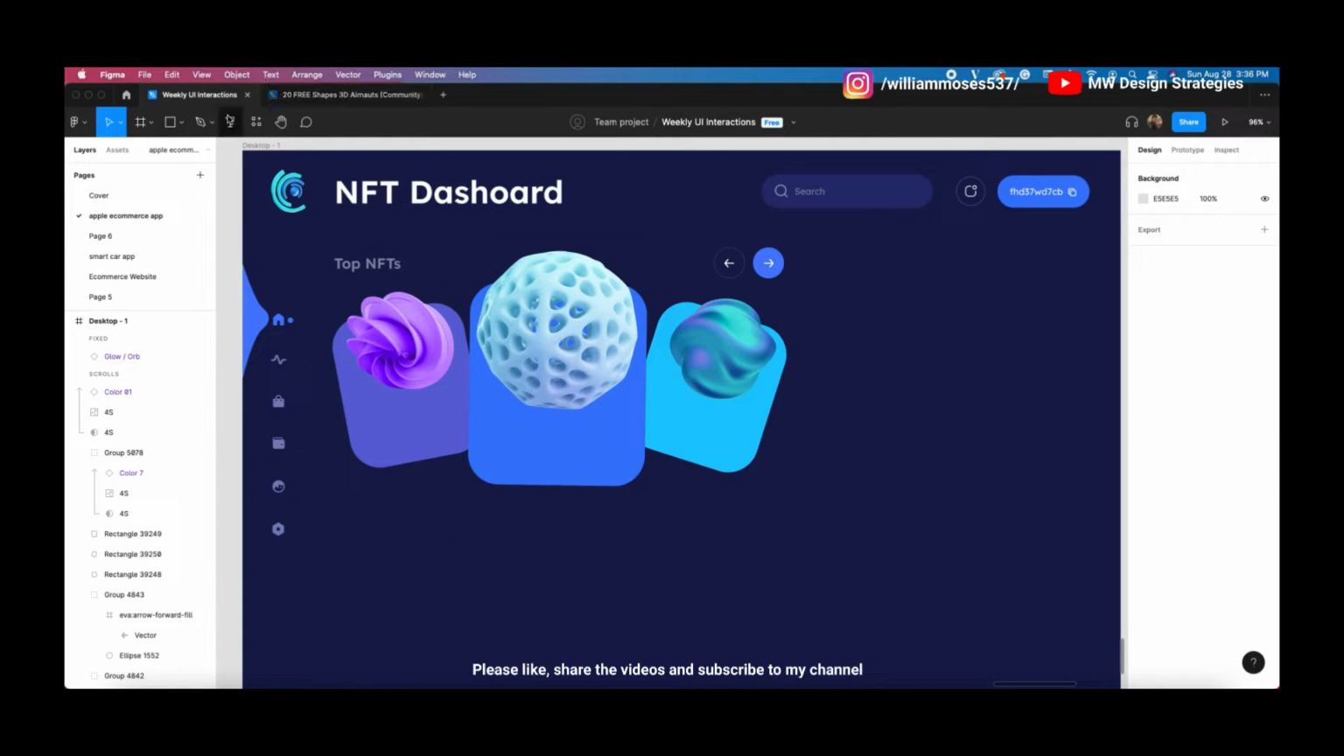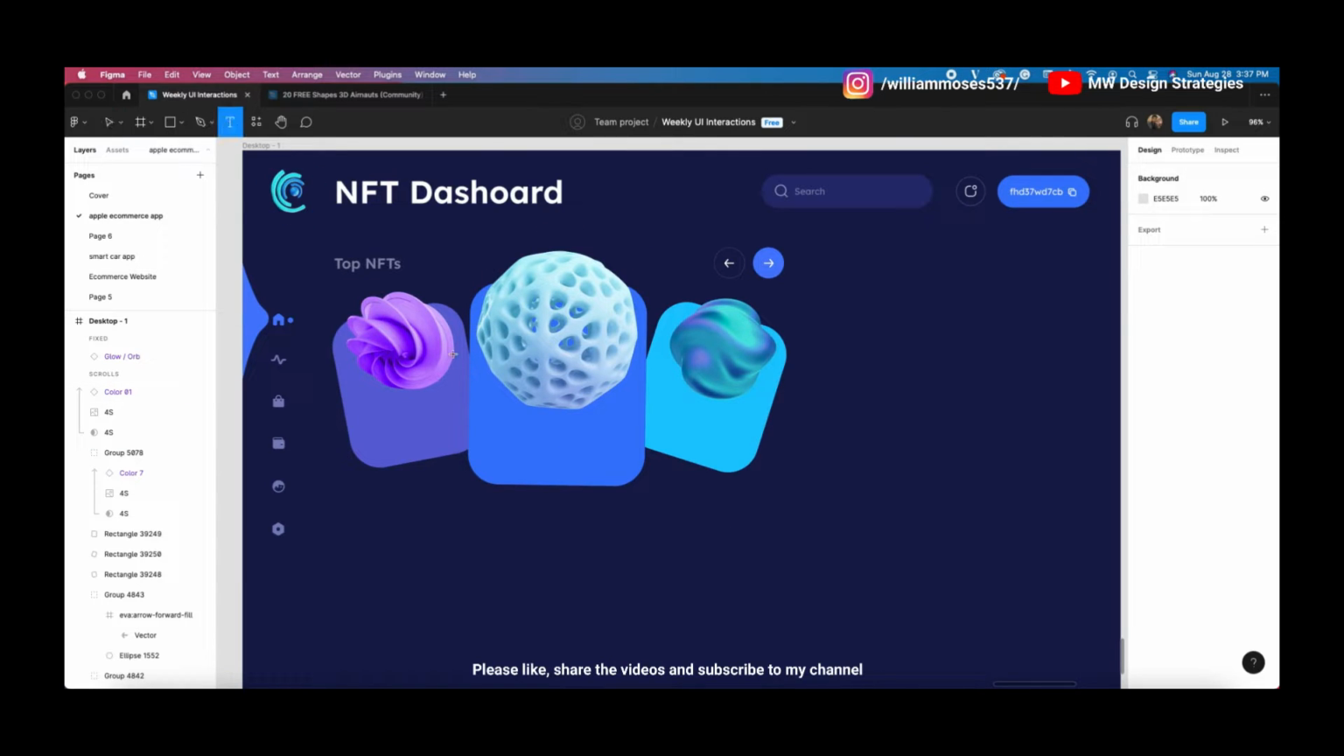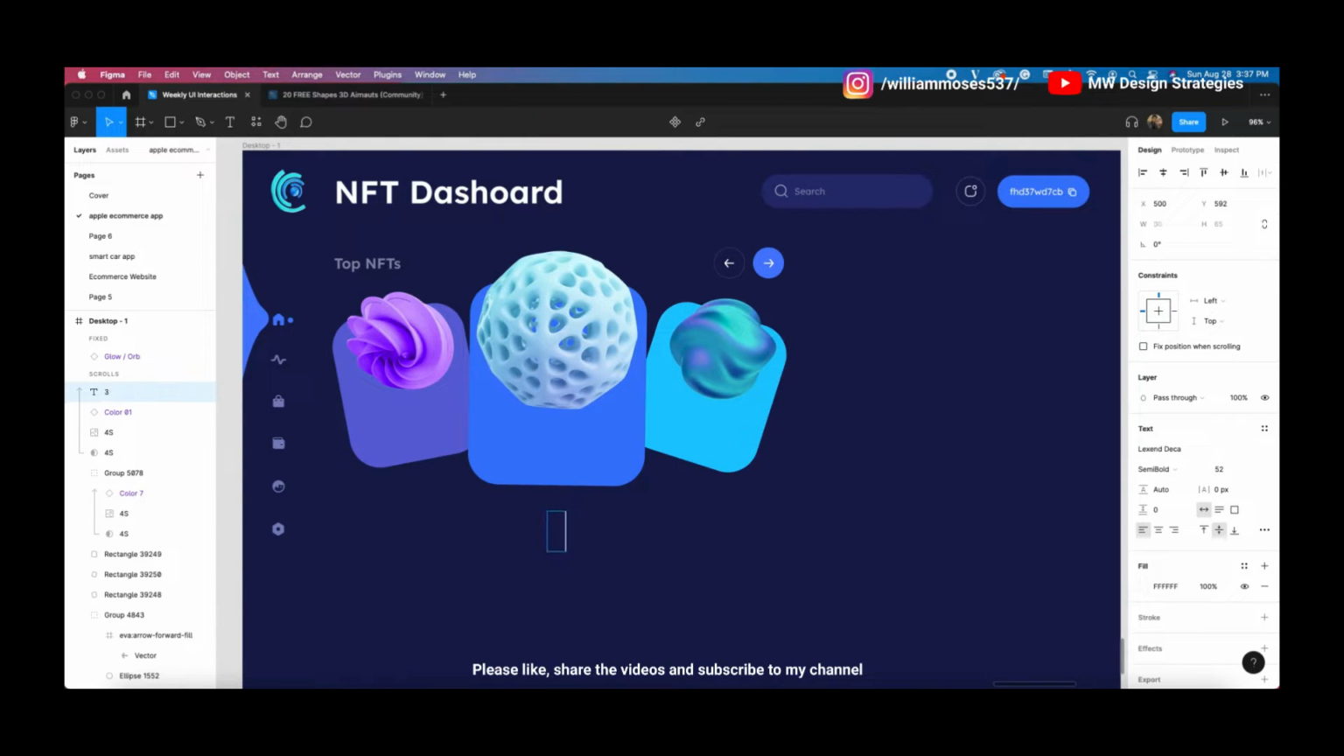And now we have to write the text. The text below should be the name of this object, for example 3D NFT. Again we have to write 3D NFT.